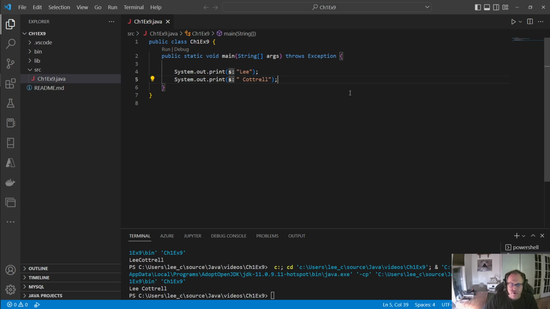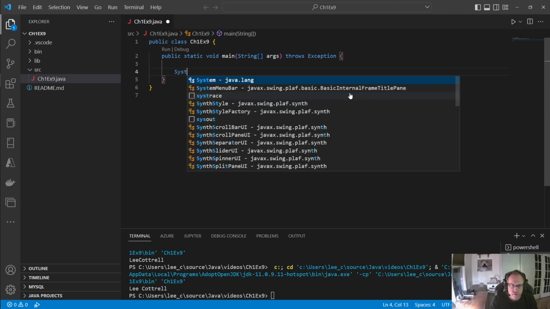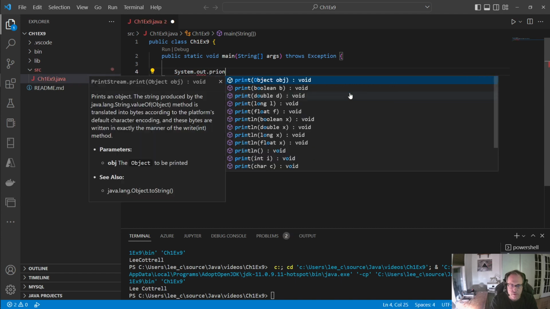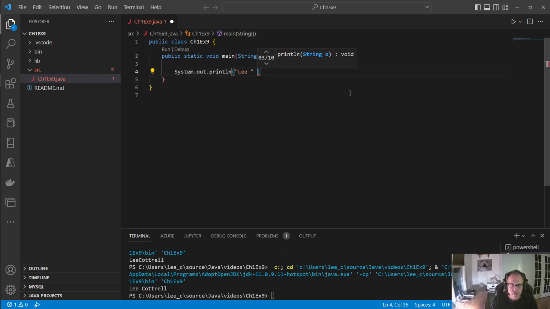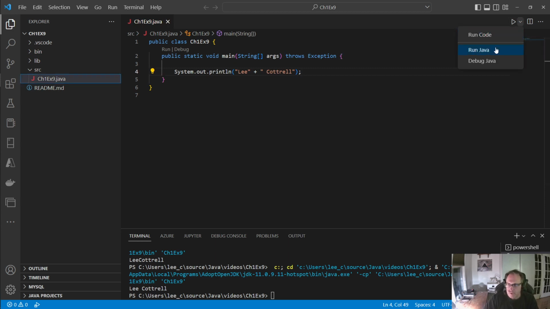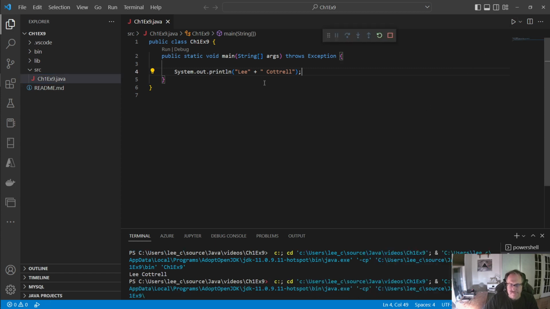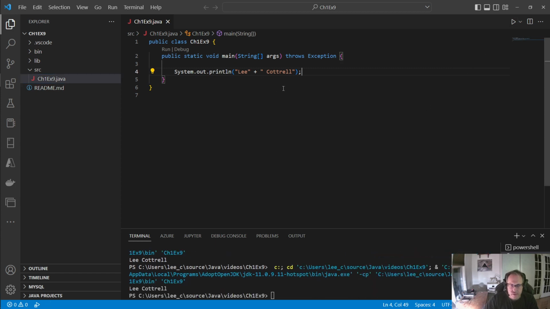Now, you don't have to use multiple lines for outputs. You can use what's called concatenation. Concatenation is putting strings together. That plus sign will add these two together. Now, this is silly to add two strings like that together, but it does work.